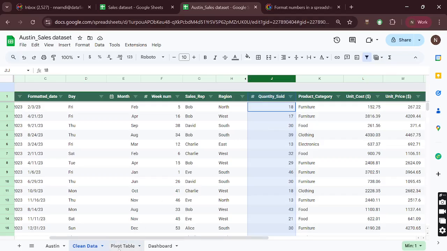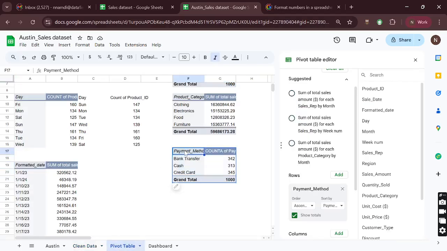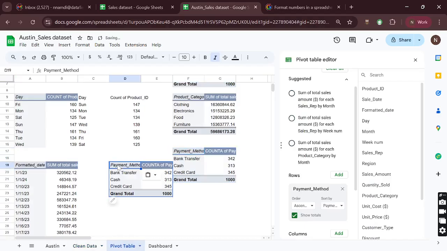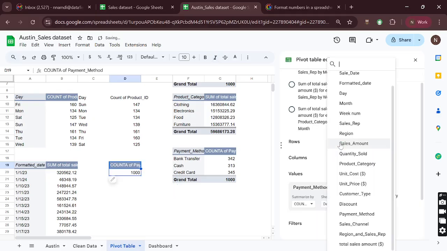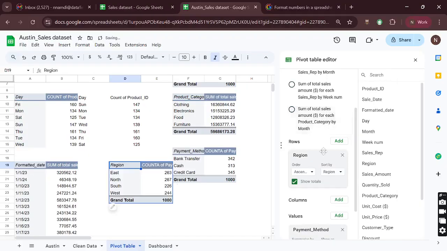We go to our pivot table, and I'll make a copy of this. Copy, I'll paste it here. Let's paste it here, and let's take out the payment method and add the region.